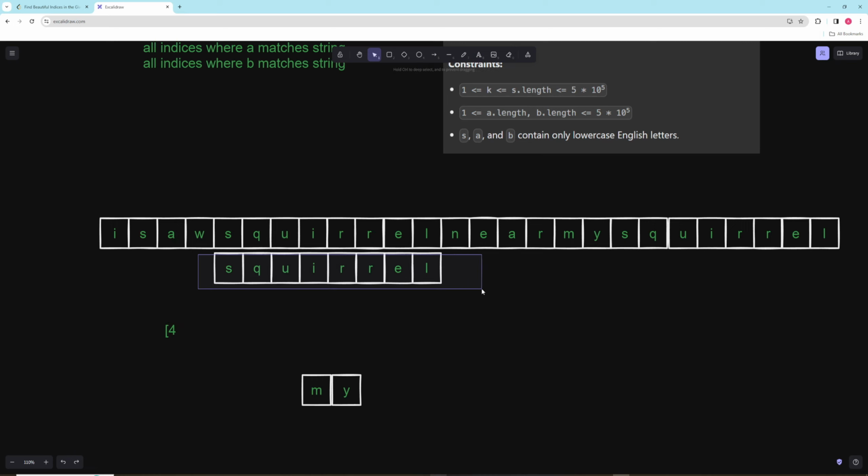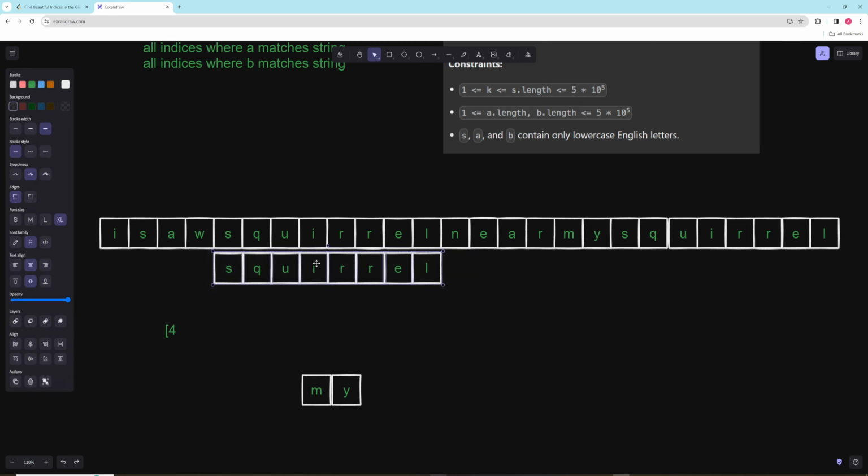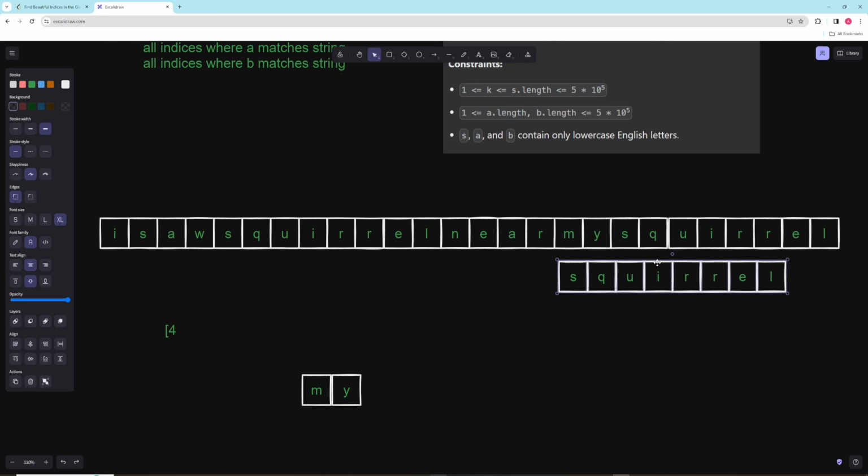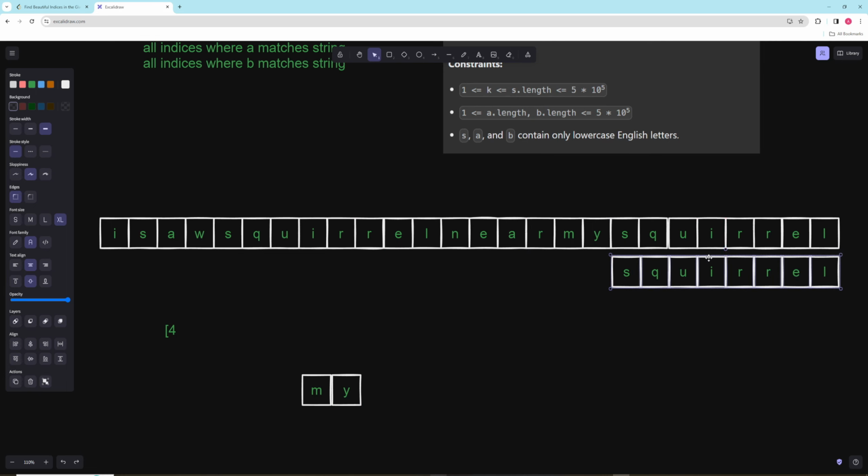And then we keep going, right? So this whole thing matches. So let's take this thing. Hopefully I can select it. There we go. And then now we try over here. No, no, no, no, no, no, no. And basically it's going to be no up until this location as well.